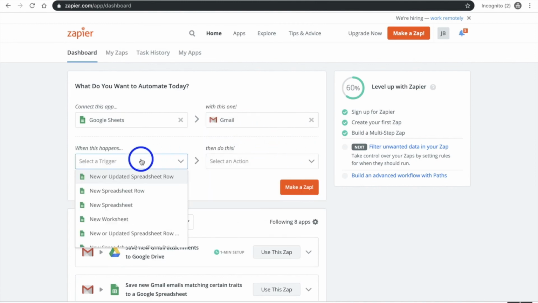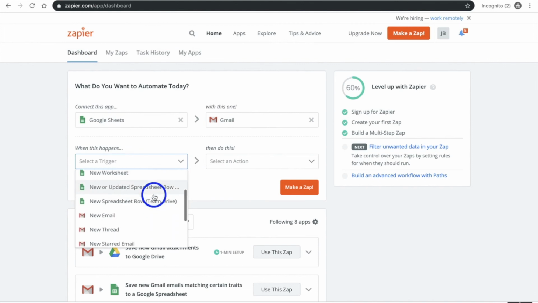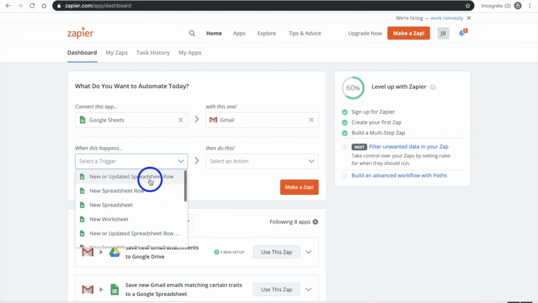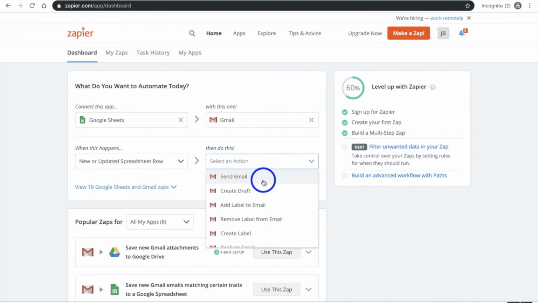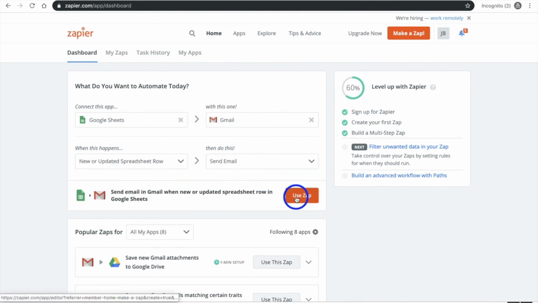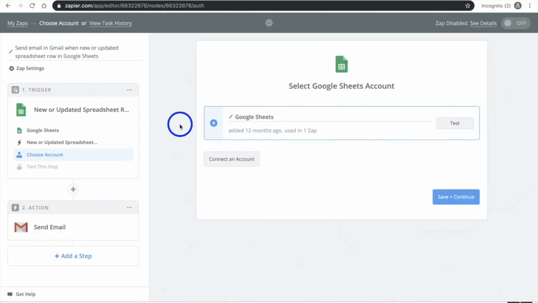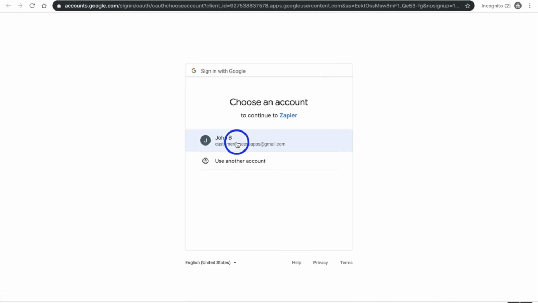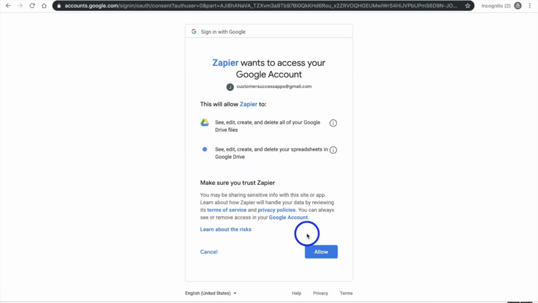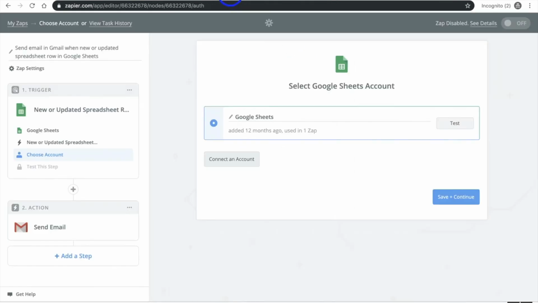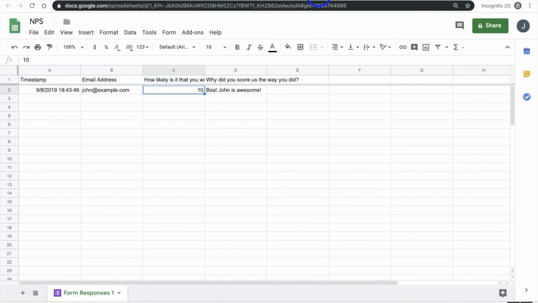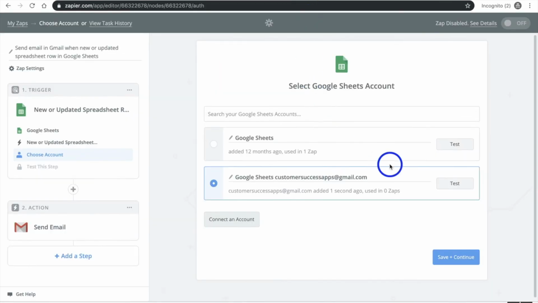And so we're gonna connect to Google Sheets with, let's say, Gmail, okay? And so when this happens, a new or updated spreadsheet row, a new spreadsheet row, new worksheet, we're gonna say new or updated spreadsheet row. Then what we're gonna do is we're gonna send an email and we're gonna use this app. And so what this will allow us to do is we can connect an account. I don't know if it's gonna pull up my account, we'll find out, there we go. So we're gonna allow that real quick. And if we get a new response here, we can automatically send out an email, right?